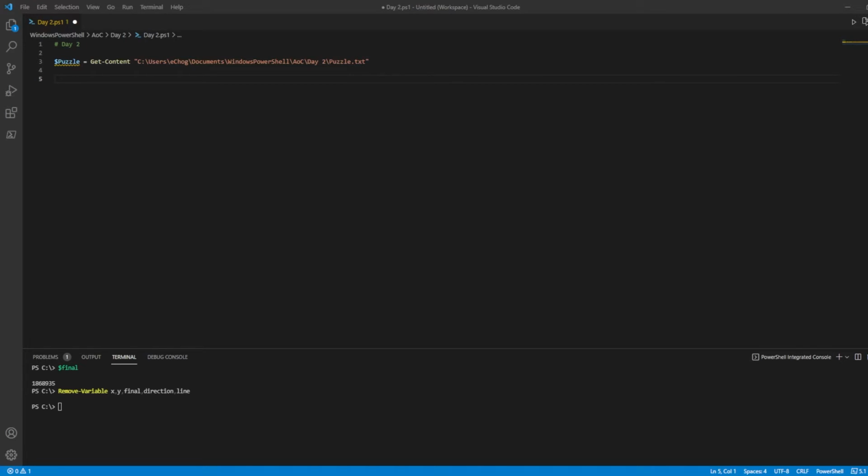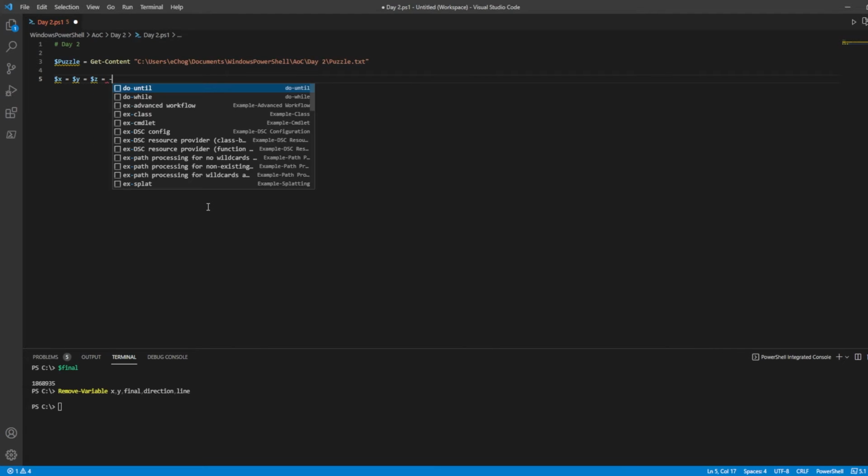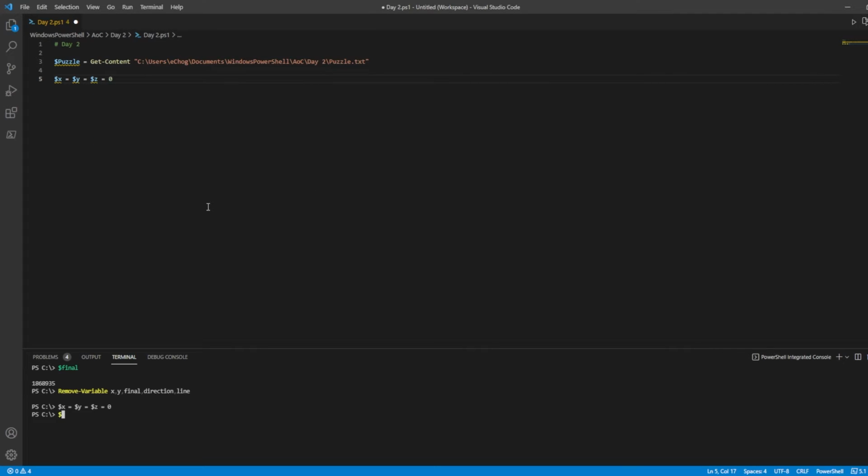Alright, now let's take a look at part 2 in code. As I mentioned, we have three variables. We have x, we have y, and we have z. Let's initialize all of those to 0. So that's y, x, and z, all at 0. Now we can get started.